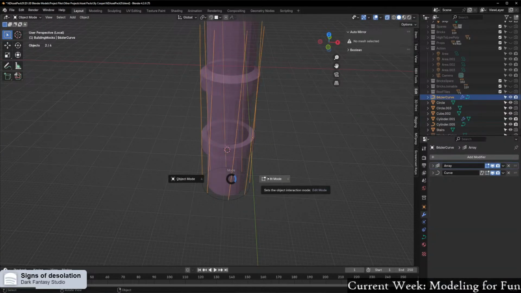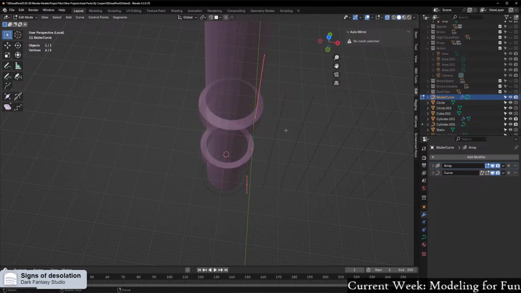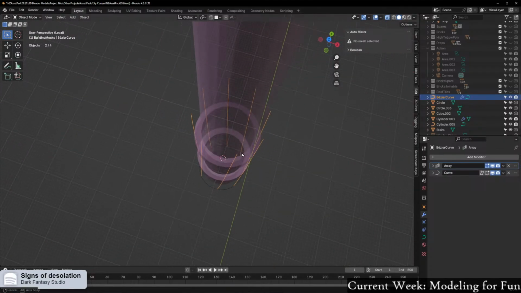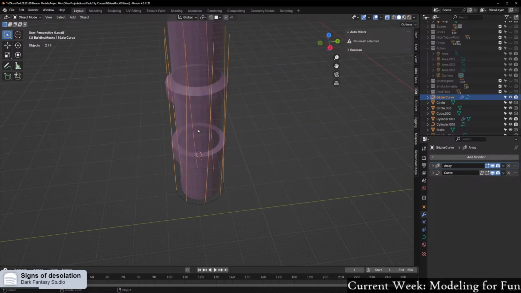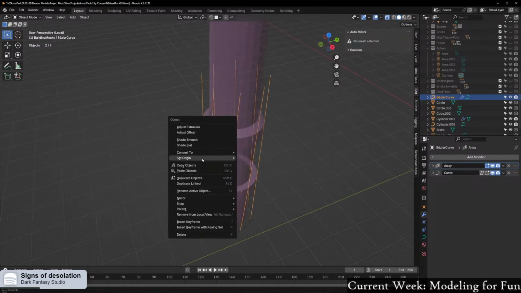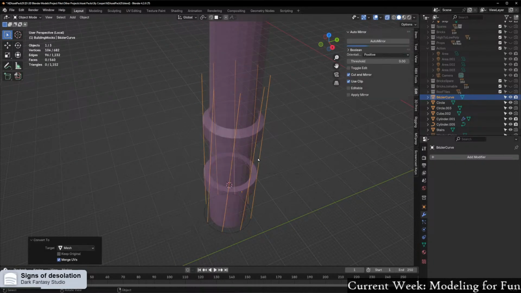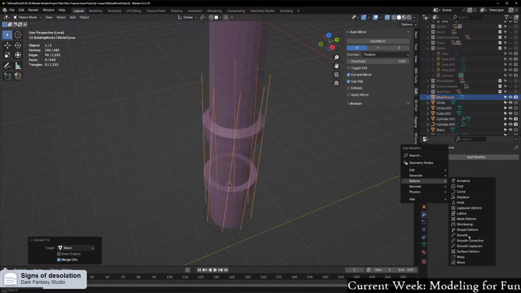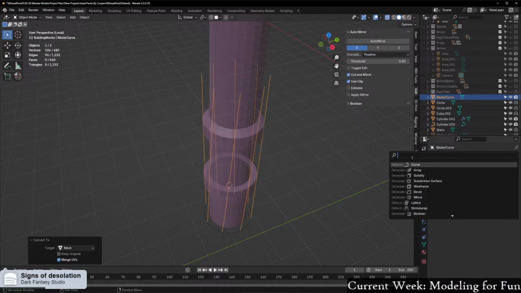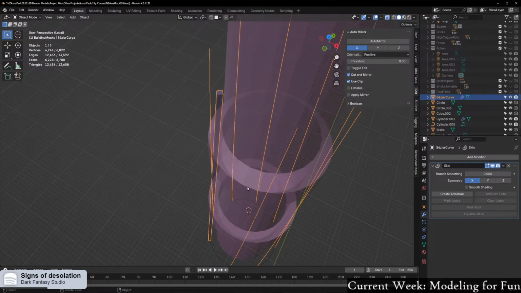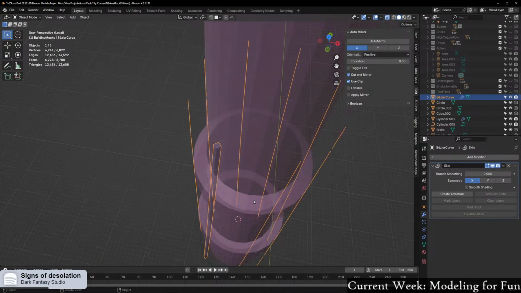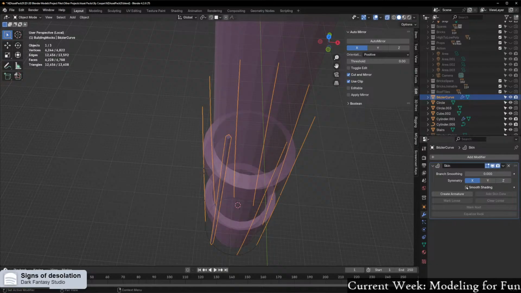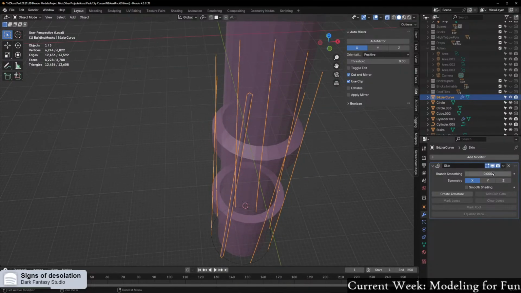I want to try something, yeah. So, like, say I turn this into a mesh, right? And then I generate a skin on this. Okay, it's doing something weird, that's for sure.